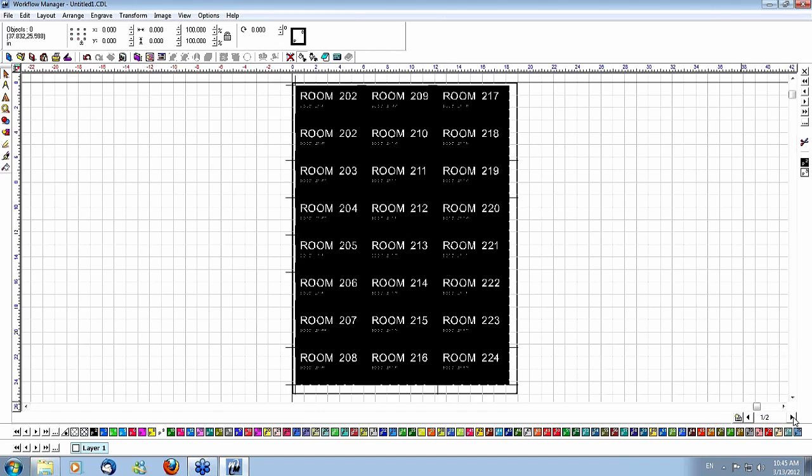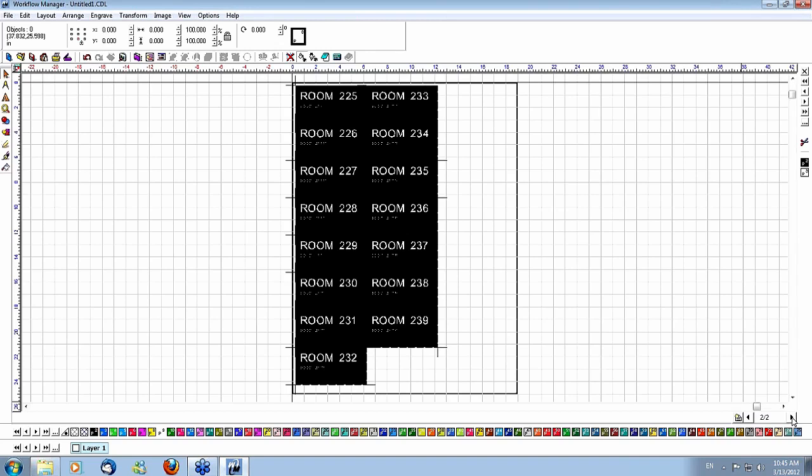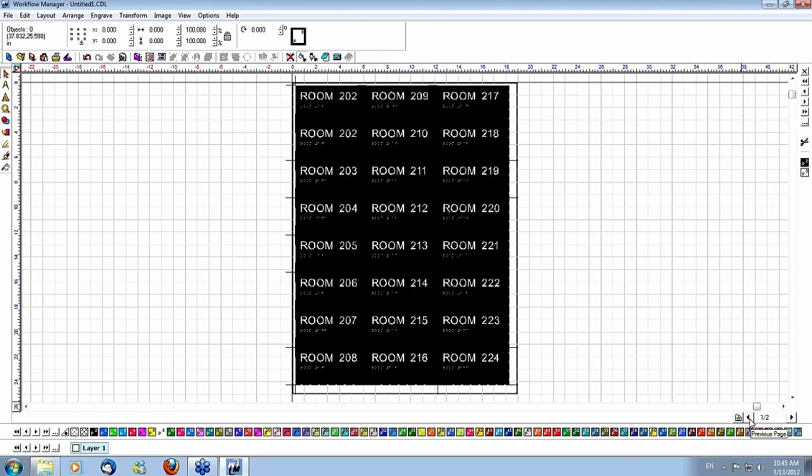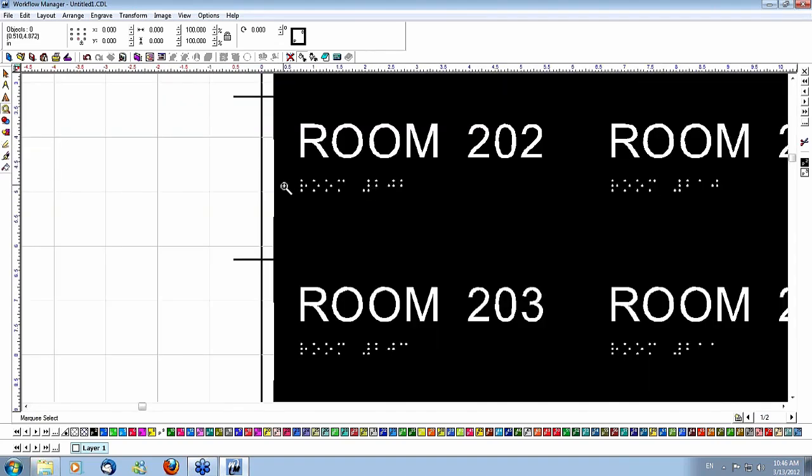Here's the page selector down here. I will go to the second page, and you can see that there are indeed 2 pages of signs. Each page has the registration marks in the corners, as well as the crop marks on each sign. I'll zoom in. You can see that it has created 2 room 202s as requested when customized, and you'll see that it has indeed translated all of this on the fly. There's room number sign 202, room number sign 203.